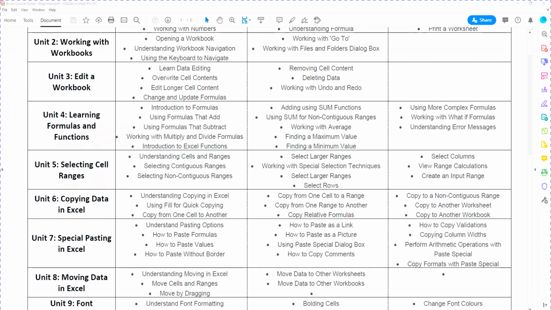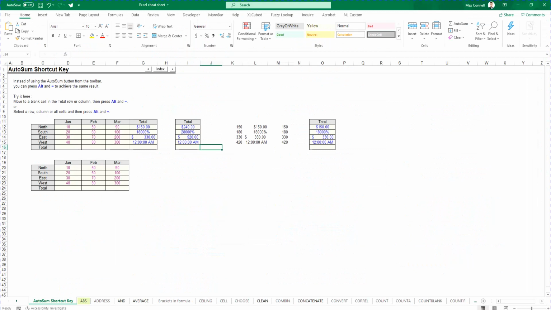Okay, so the next thing we're going to be talking about is how to paste as a link. I've skipped this one over here, how to paste without border, because that's effectively you're just pasting without formatting, which we discussed. So how to paste as a link. This is a cool little trick that I'm going to show you.